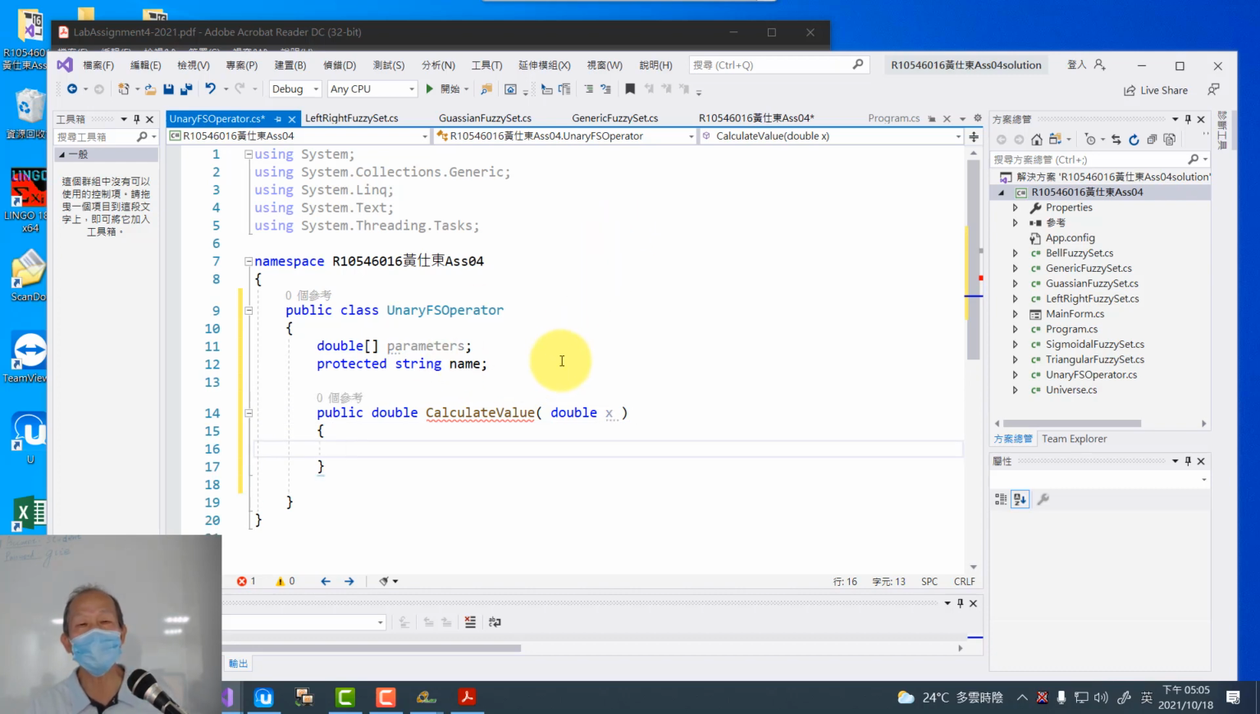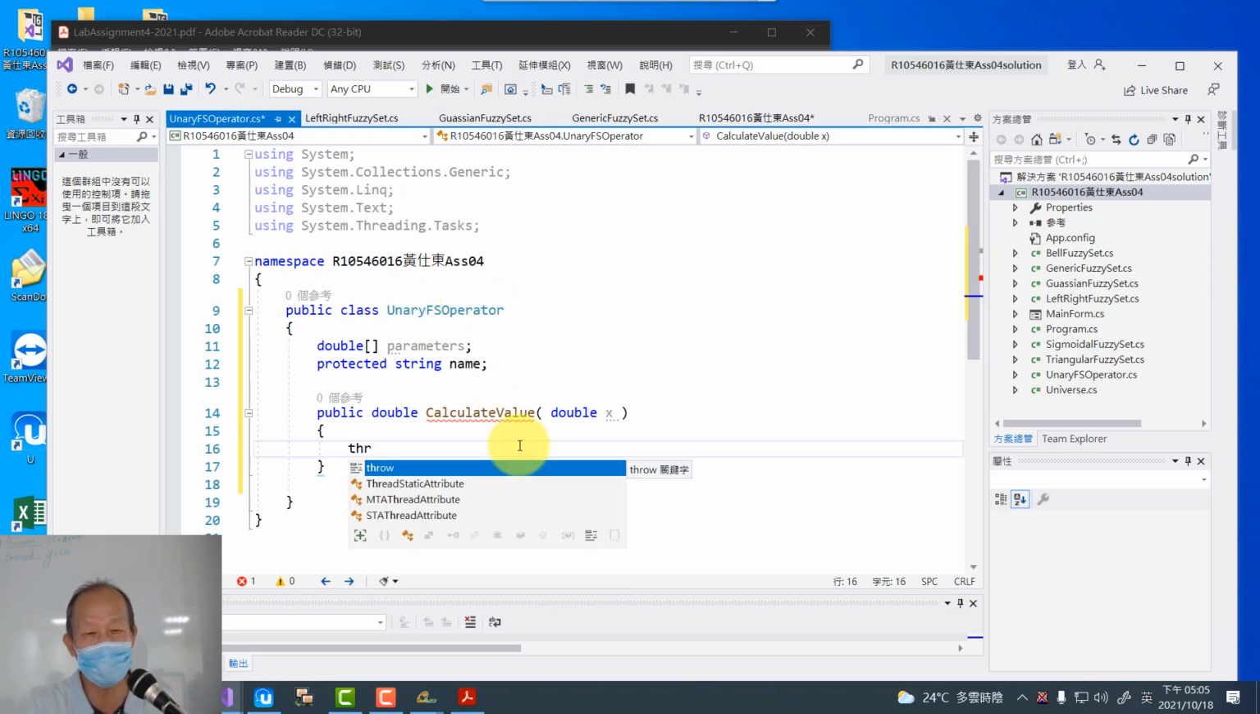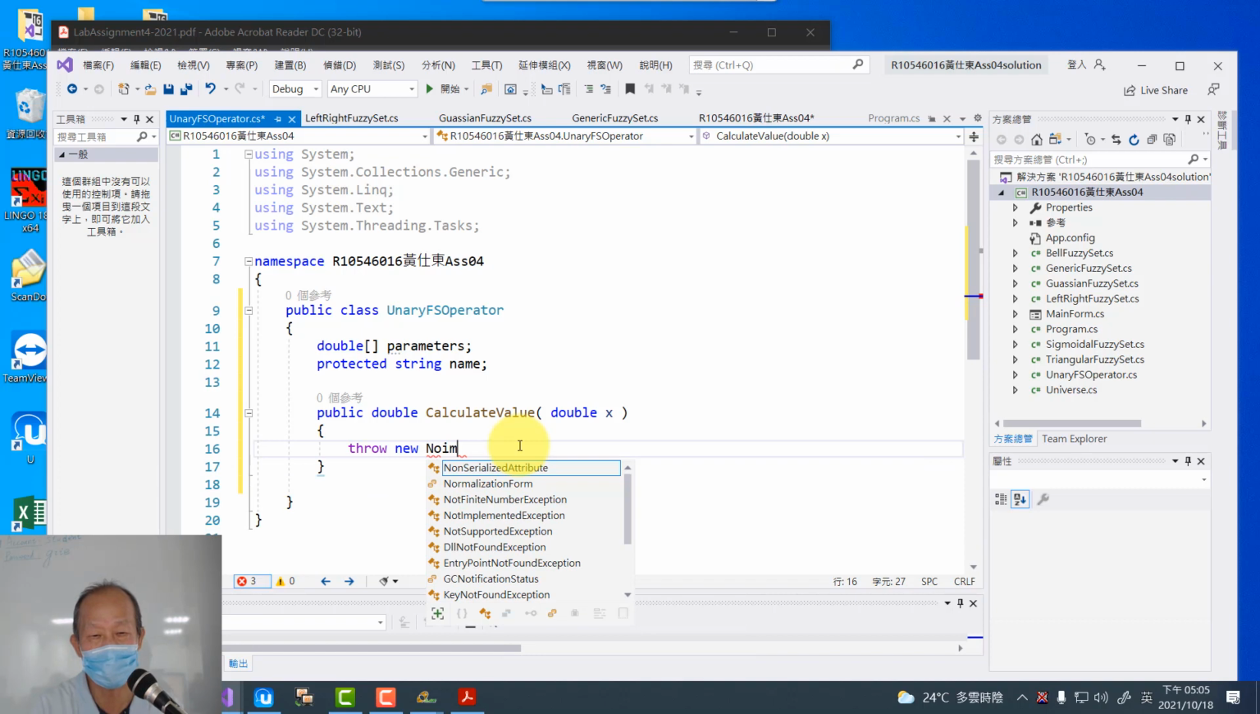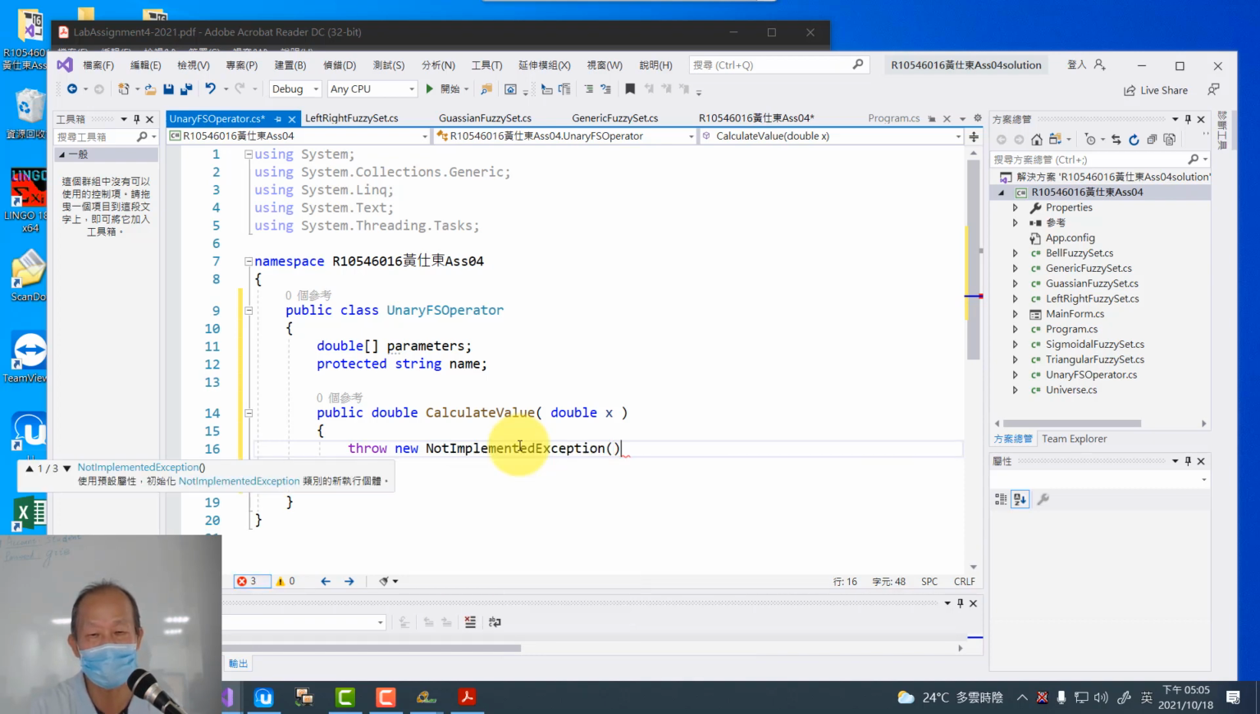Eventually, since there will be no object instantiated from the unity FS operator, because it's a generic thread, usually we have a throw new exception. Say no, or probably no implementation exception.